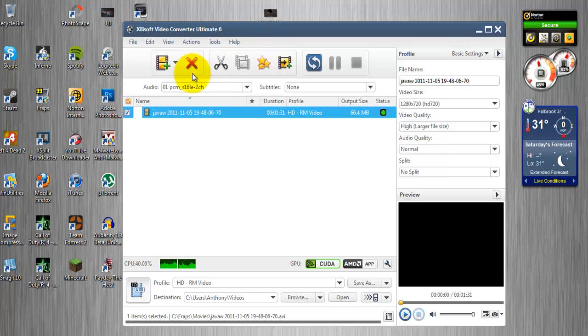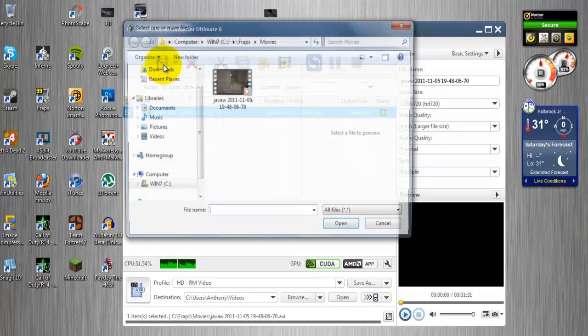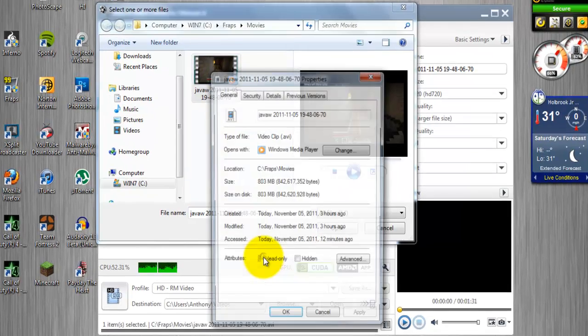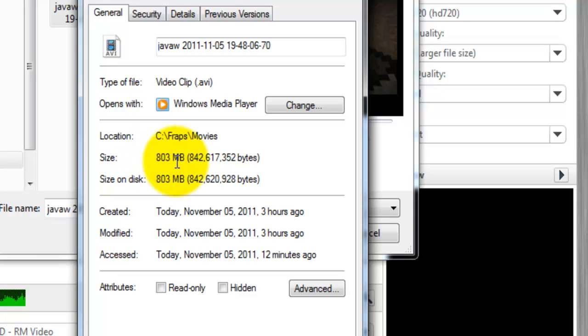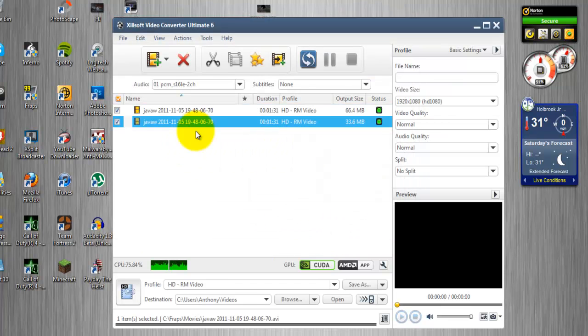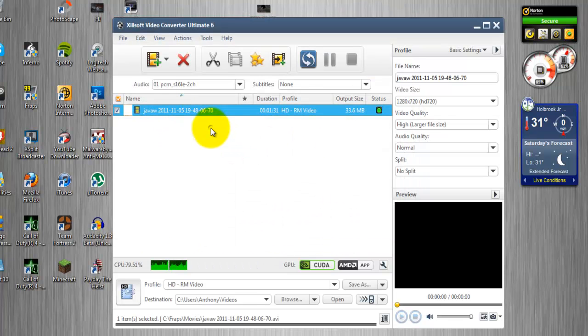Once you download the program, just start it up, and to add video files, just click the little icon that looks like a movie with a green plus sign. I'll use a Fraps video for example, and I'll show you the file size, which is 803 megabytes, which is really, really big, and it's only about a minute and 30 seconds long. So I'll open that, and I'll get rid of this one.